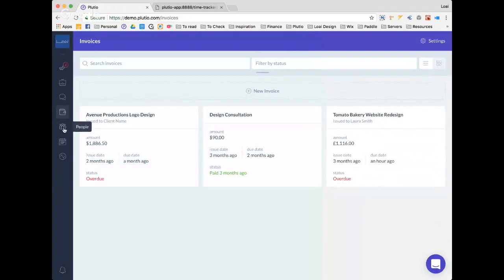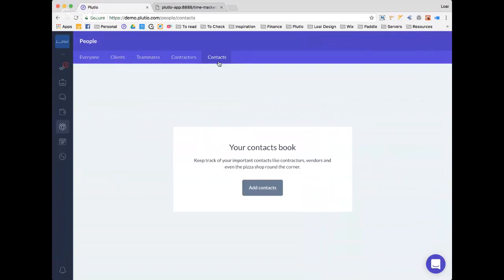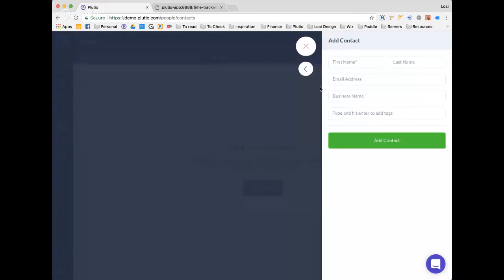Okay, and one of the other features that we have here is the people dashboard. From here, you can see everyone in your business, from your clients, contractors, and even teammates. You can even add contacts. It could be the pizza store next door. Anyone important that you want to keep their details, you can just add them very easily right here.